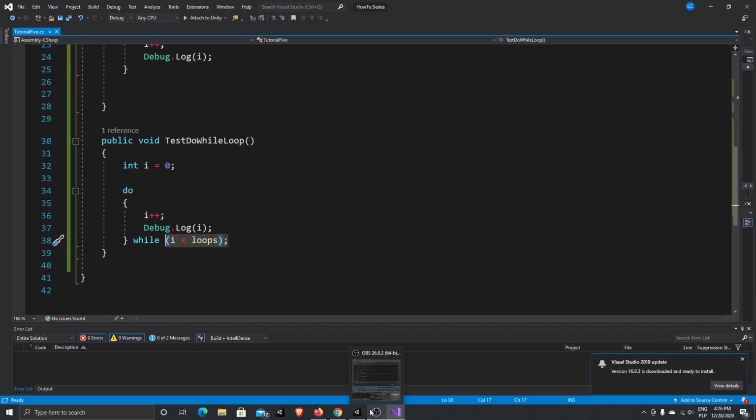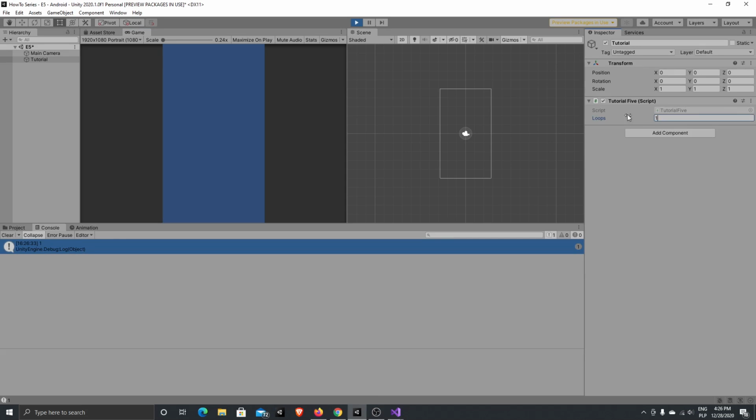Okay, and to compare, let's just put 1 here to see what happens. We'll put 1. Also, the debug log was called once. Okay, so you can see the difference now.